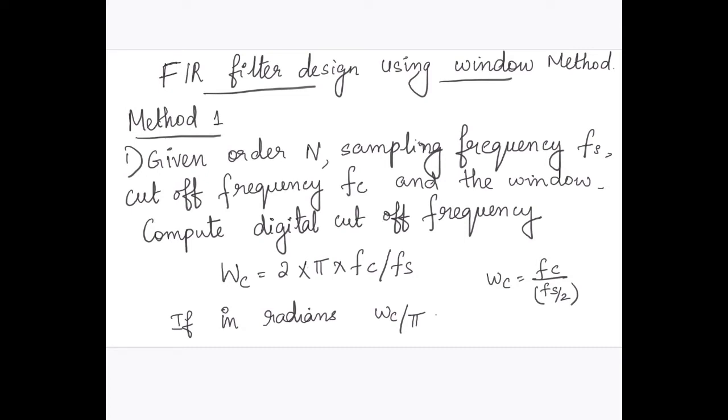Basically, when you are designing FIR filters, there are three methods: FIR filter design using windows, FIR filter design using frequency sampling or inverse Fourier transform, and optimal or minimax FIR filter design. In this video, we discuss how to design a filter using the window method.